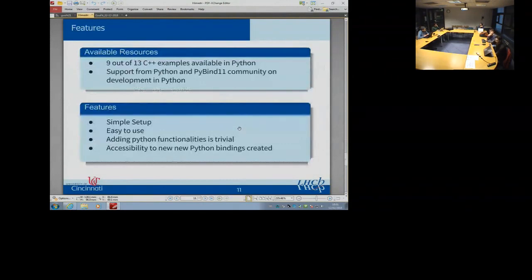So what are some of the good features about GoofIt and what is available right now? We have converted 9 out of 13 C++ examples in Python, so you can start using them right now. It's all available out there. And since we are talking about writing your own code in Python, there's so much support available from the Python and PyBind11 community. If there's any error, they are also there to help, not on the GoofIt side, but on the Python development side. And on the GoofIt side, we are here.